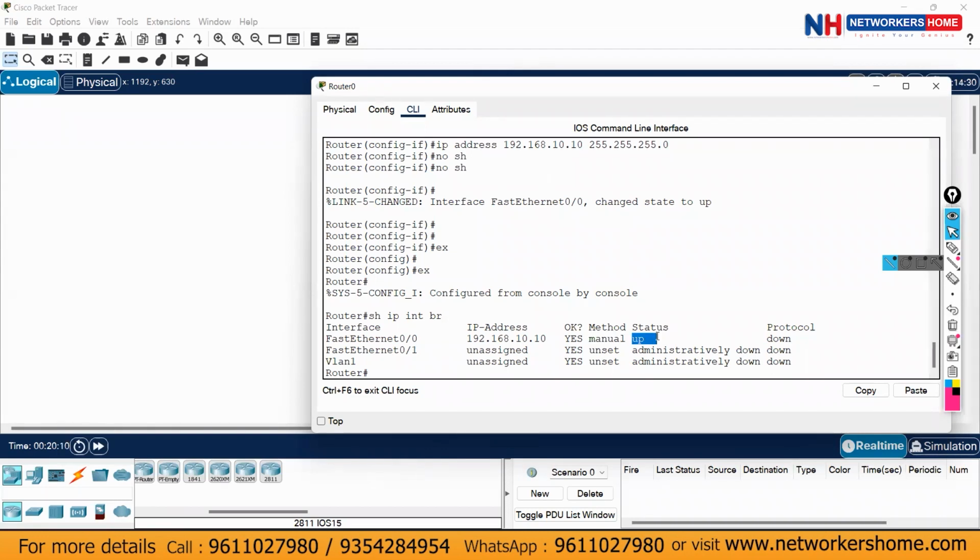Status is up. If you don't give no shutdown, it will be administratively down. We want the interface to work. So you have to enter no shutdown. Here it is no shutdown. In configure interface mode, SH means shutdown. Okay. Here SH means show. Where is it? Yeah, here.